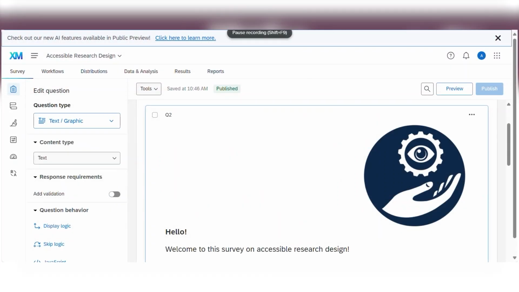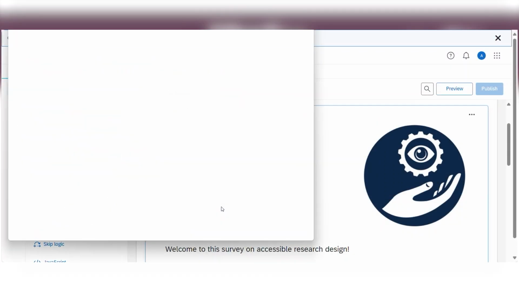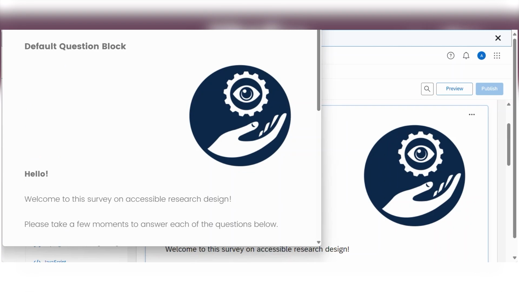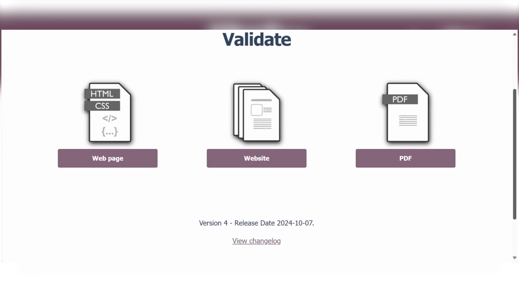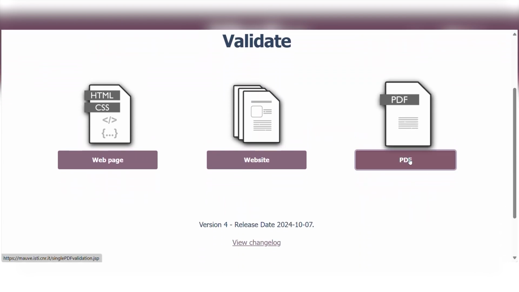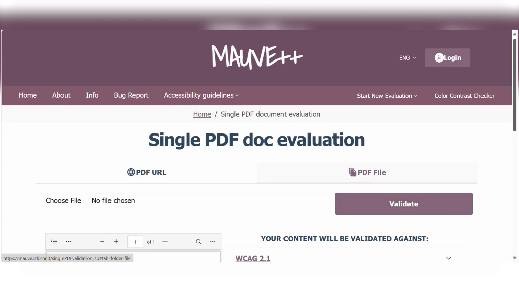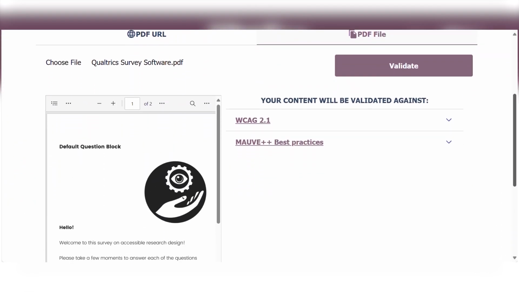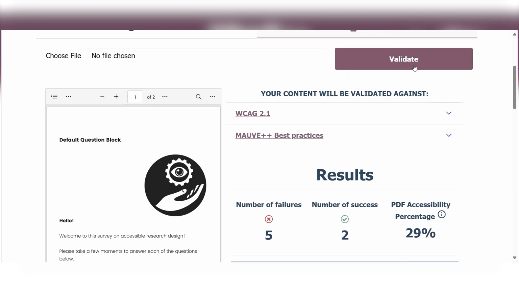For this demonstration, we'll export a copy of a survey from Qualtrics into a PDF format. MOV is useful for validating PDF content. MOV provides in-depth reports on accessibility issues with actionable recommendations for remediation. You have several options when using MOV. We'll focus on PDFs in this example. We will choose File and upload our survey file and click Validate. In a few seconds, we'll receive feedback.